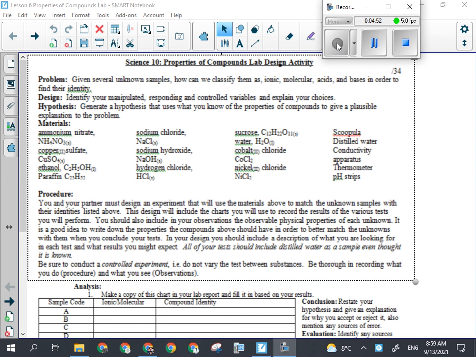All right. So our next step now is we need to identify our variables, and we need to explain them. Okay? So our manipulated variable is the thing that we're changing each time we do this experiment. So the experiment we already know is going to run like this. There's going to be 12 unknown compounds. We're going to run the same tests on each one of them. All right? So essentially the procedure is going to be the same every single time, just each time we're going to test a different material.